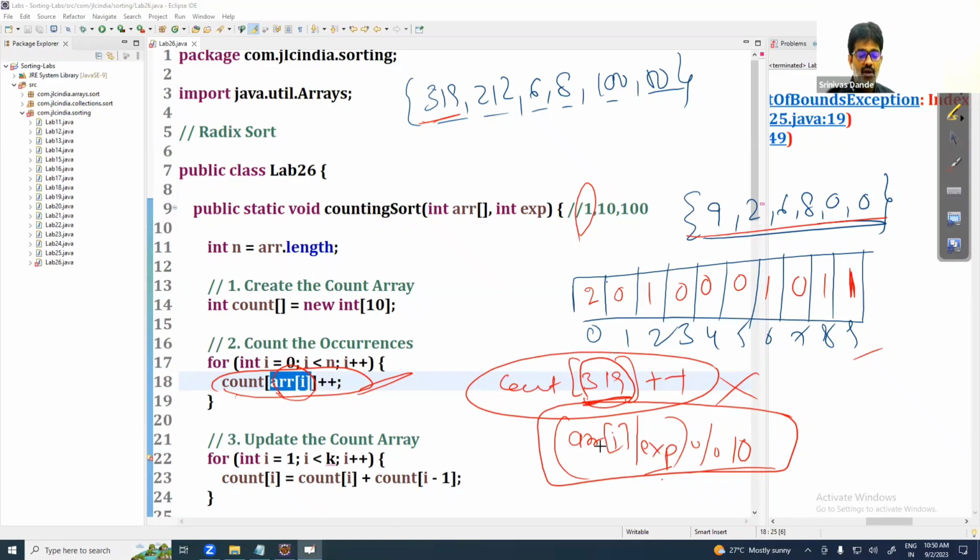Then ARR of I is 212. ARR of I 212 by 1, 212 percentage 10 gives 2, so the count of 2 will increase by 1. Like that, respectively, it repeats n times for n values.